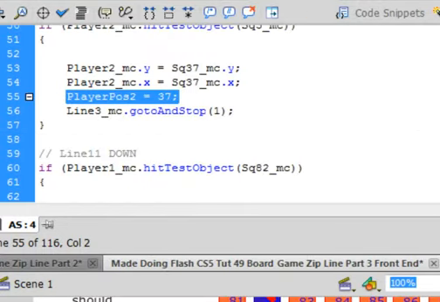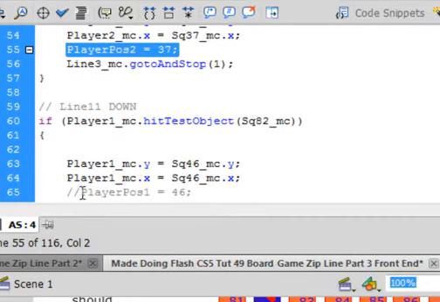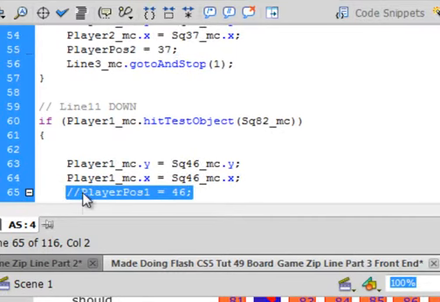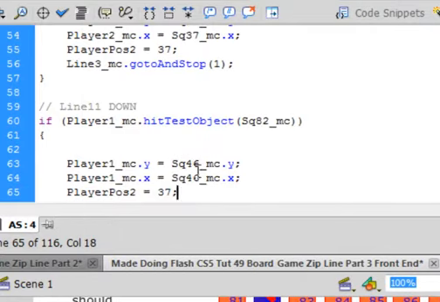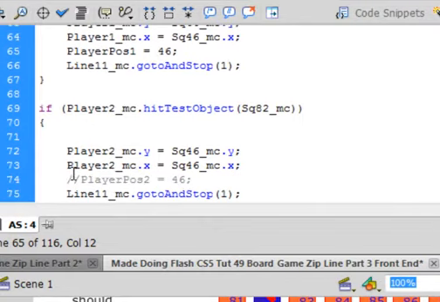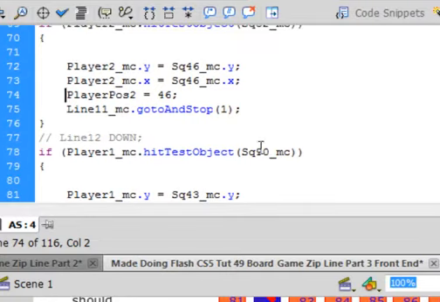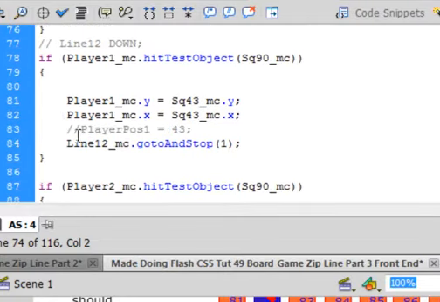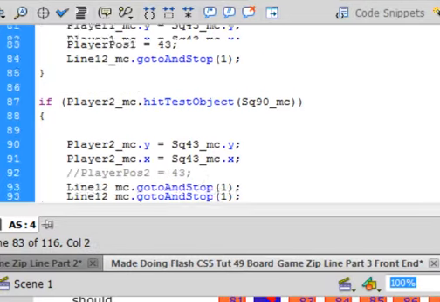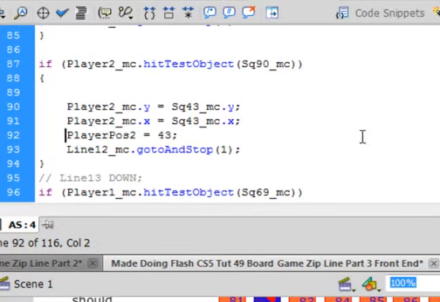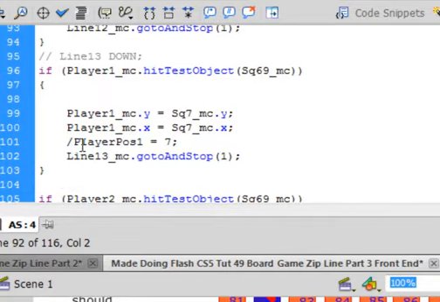Now we're on the down ones. And paste it in. And this time it's going to be whatever that number is, 46. Same thing. Player 1. And do the rest of them. I happen to have them done. I'm just going to take my comments off. Comments off. Now with all this action code we wrote, there's bound to be some errors, I would think.